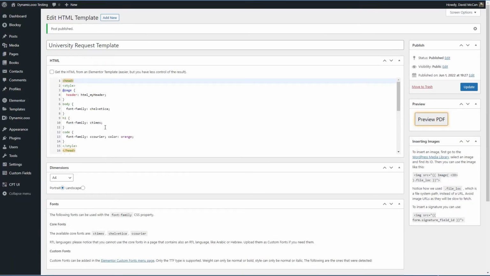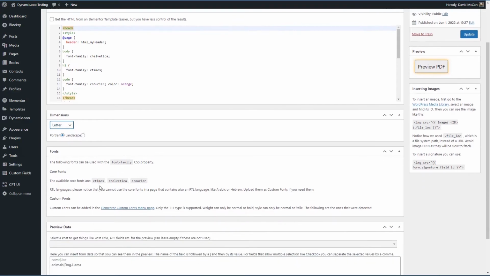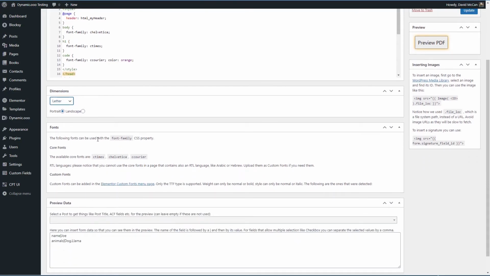So there's some things on the page that we can do and refer to. Here is what size paper we want to use. So I'd set a size that matches the size that your users usually use on their printer. You can change it to portrait or landscape. Okay. Then here's information if you want to change the font, have a custom font. This is information about doing that. And it gives you some information here if you're doing a right to left language, what you need to do for that. And there is help on all of this on the Dynamic.ooo website.